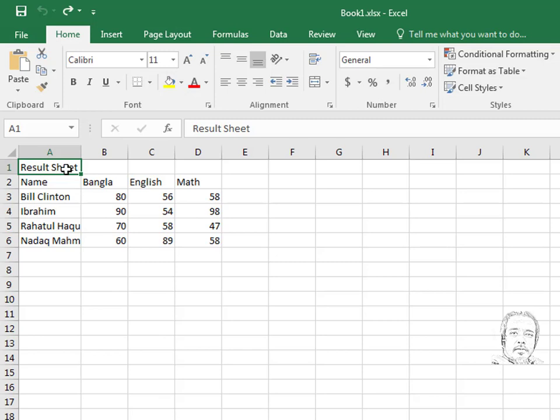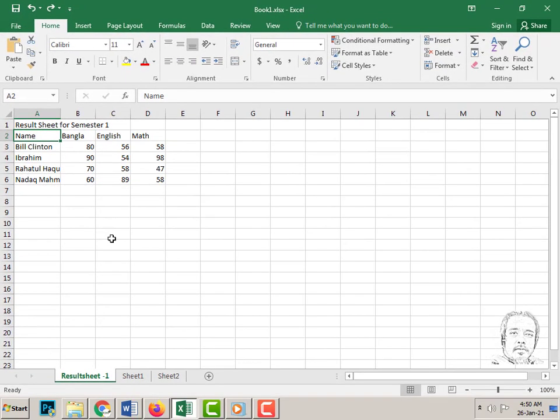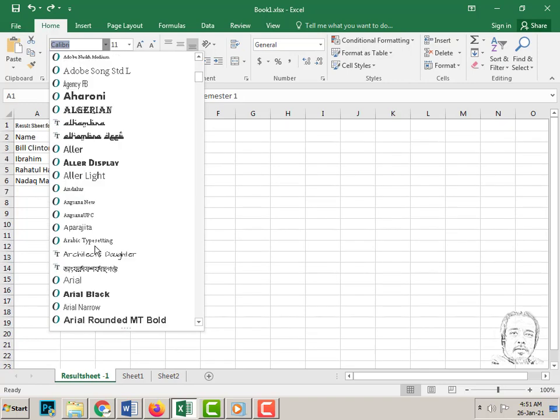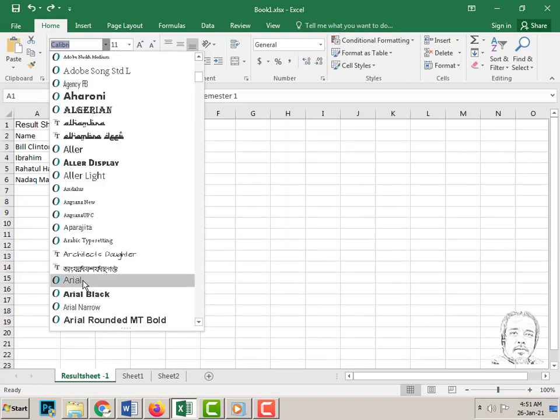So to go inside the cell, I have to double click here. So double click here and write here semester 1. Okay, press enter. Okay, now let's talk about the font first. If we select a cell here and go here, you can see our font style is Calibri. Inside this drop down menu there are plenty of styles. We can pick any one we like. Okay, let's say we pick Arial.